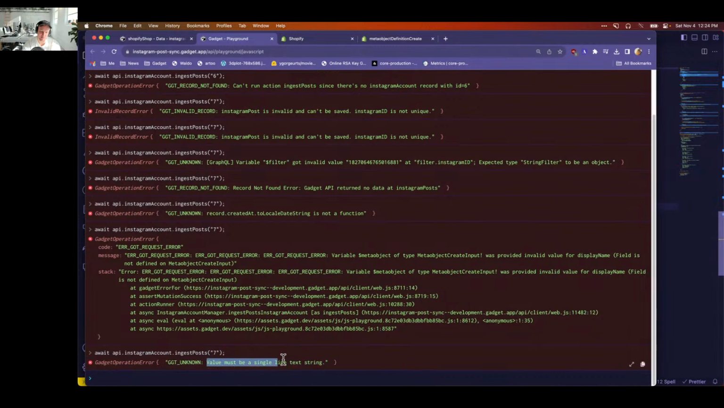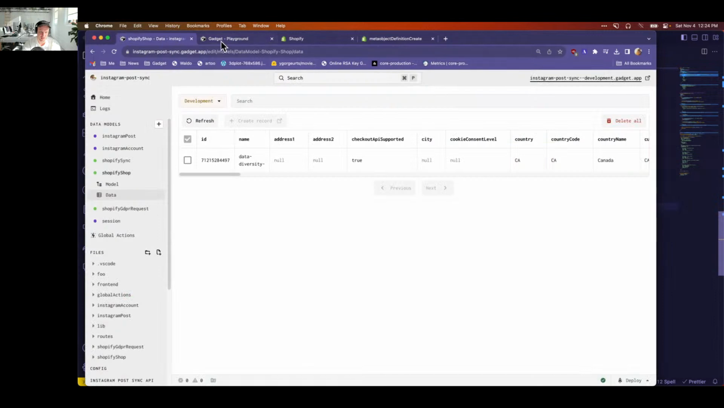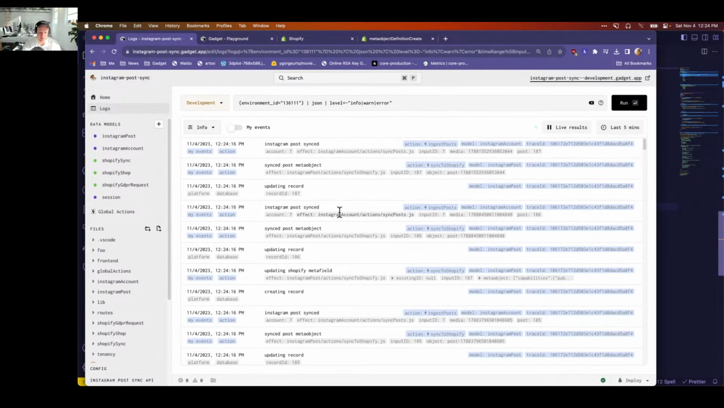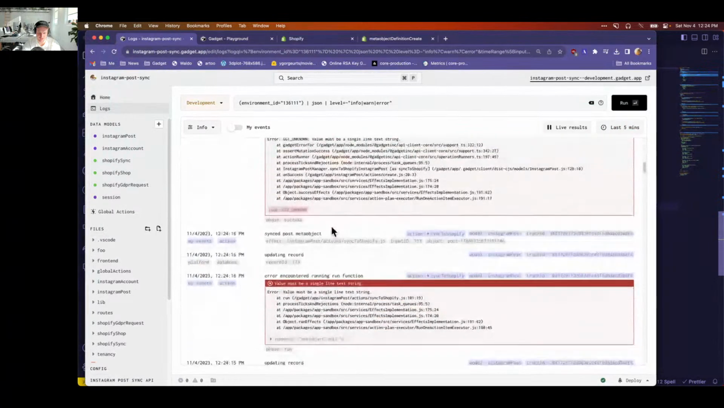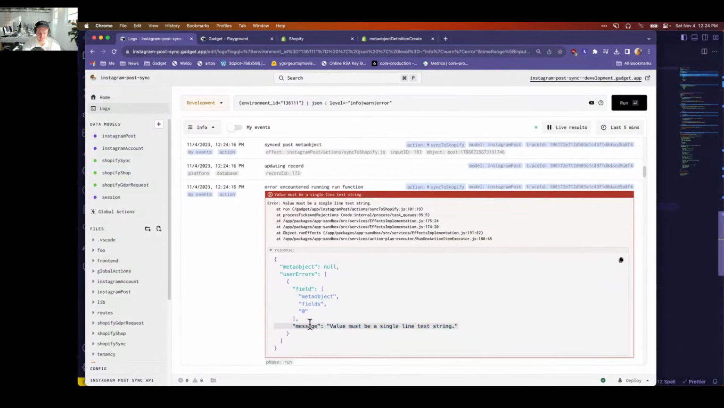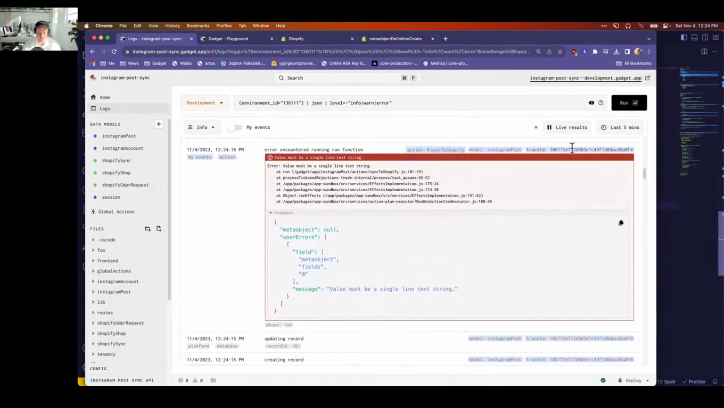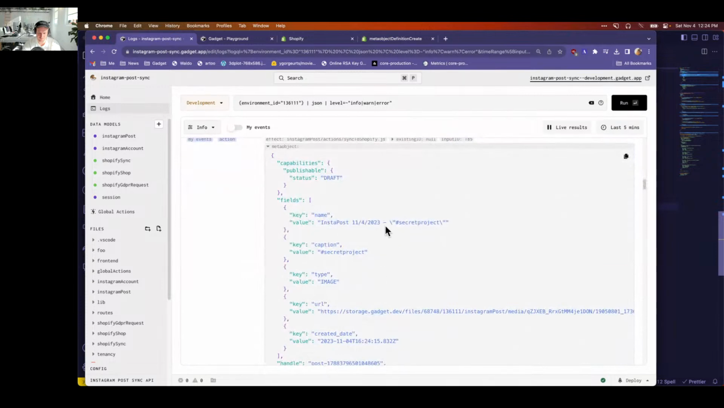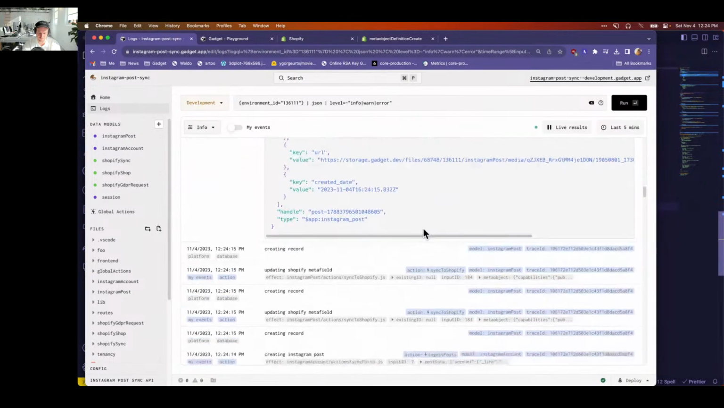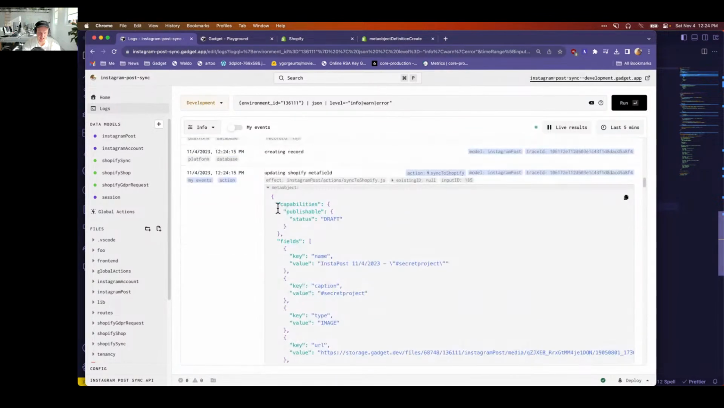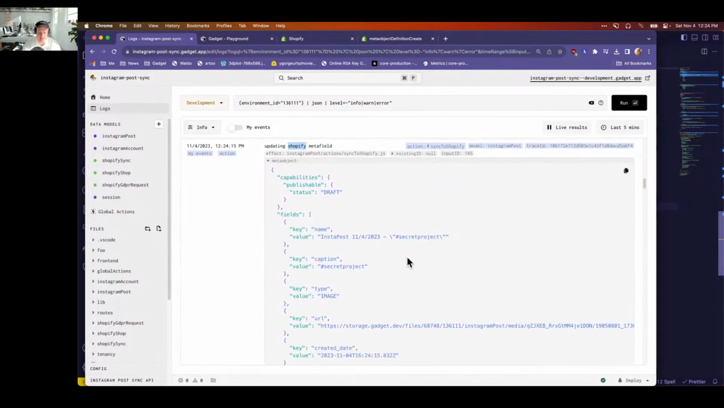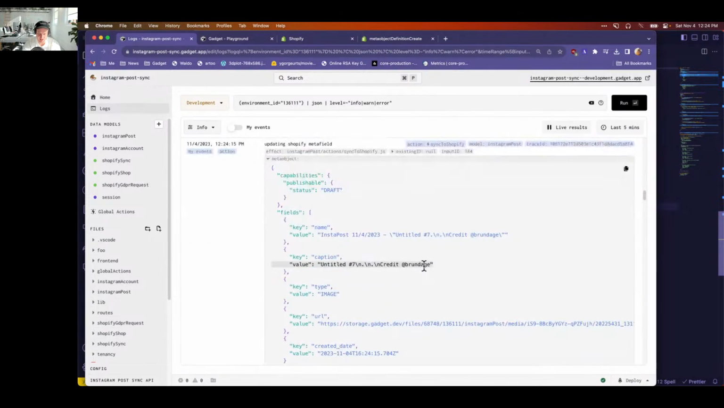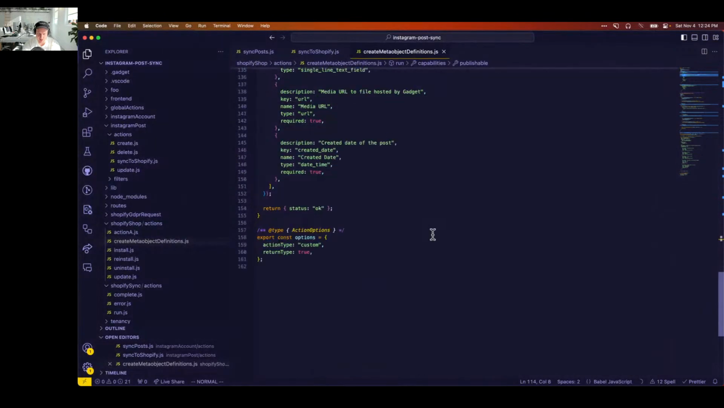Value, oh my God, value must be a single line text string. That's exactly the error I was trying to avoid. Let's see if the logs will show us which one that failed on. Remember I added my update thing to log out the object that we're creating? I was trying to find which one actually, oh yeah, there it is. There are those new lines. So I think my replace isn't working.